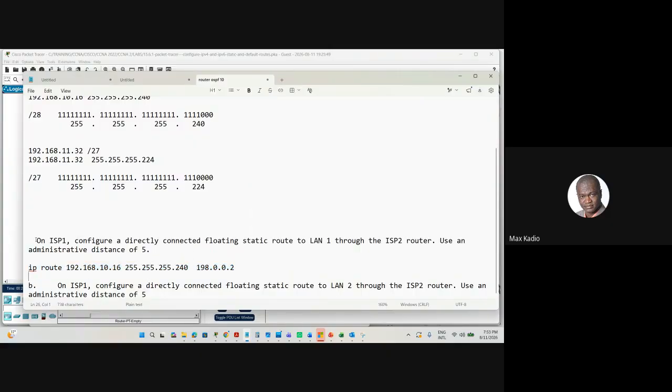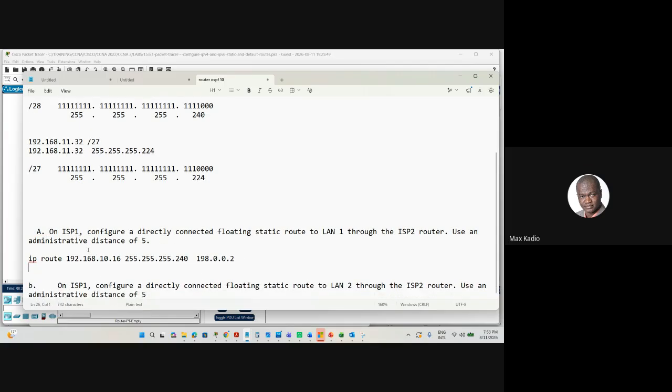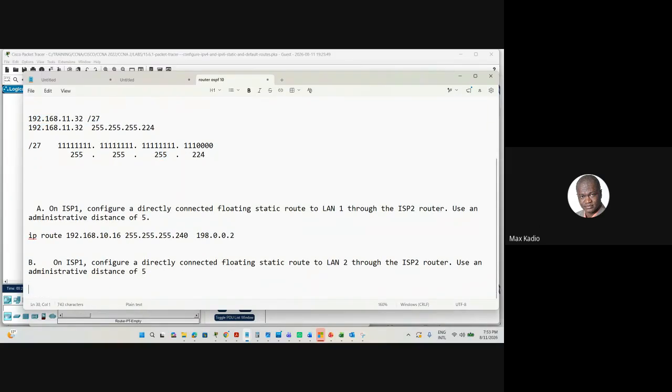Now B, this one was A, this one is B. On ISP1, configure directly connected to LAN 2 via ISP2. So this ISP2, we copy IP route. If you want to be well organized, you know what to do, where to go, it's nice. But if you don't know, you get confused, you'll mess up everything. You see, LAN 2, and we say also via next.